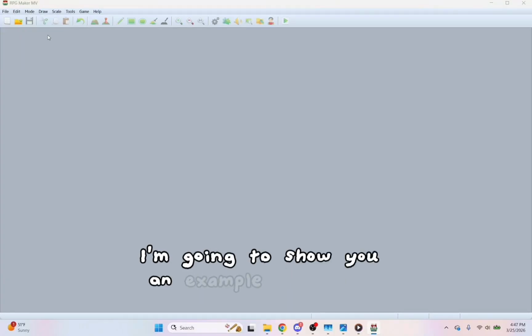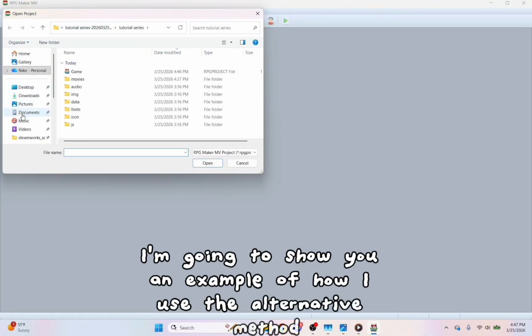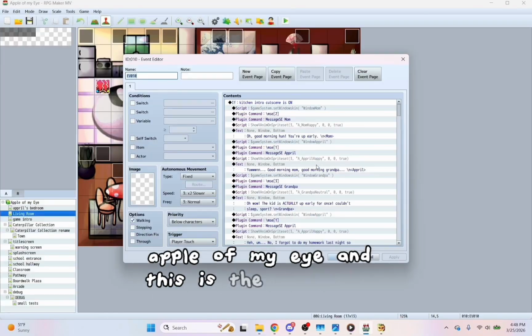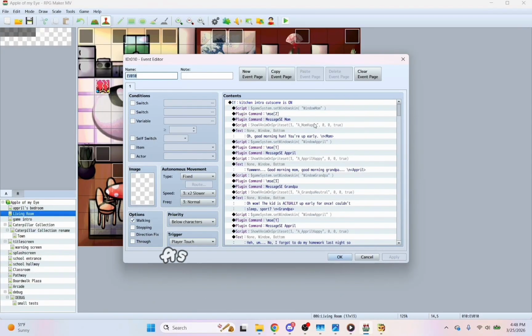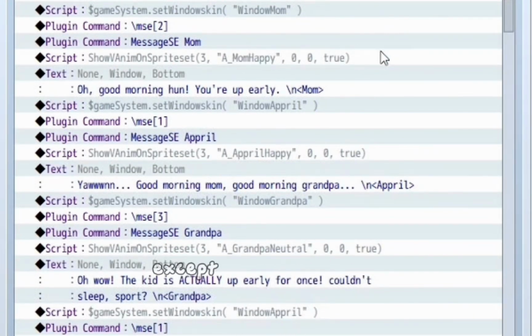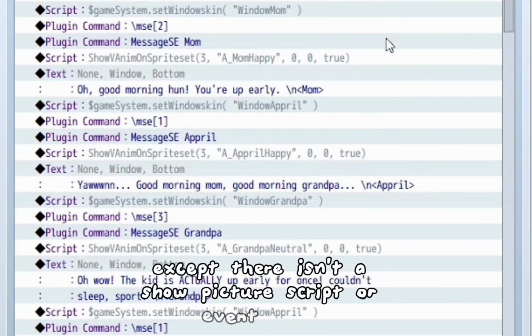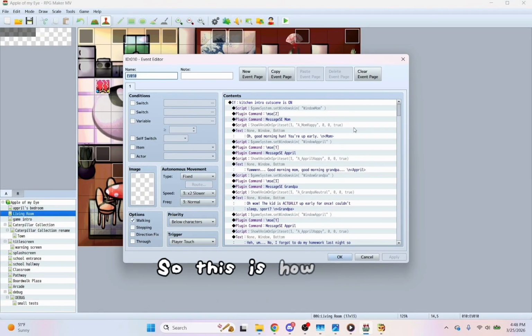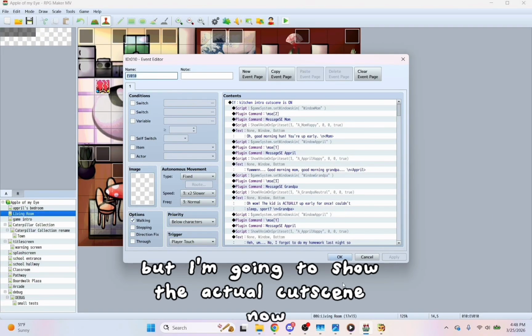I'm going to show you an example of how I use the alternative method for animated sprites. This is my upcoming game Apple of My Eye, and this is the event that we are going to look at. As you can see, it looks very similar to the examples in this tutorial, except there isn't a show picture, script, or event for it. Voices and window skins are all there too. So this is how the cutscene looks in the editor. But I'm going to show the actual cutscene now.